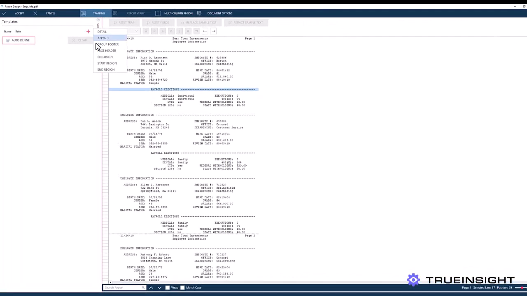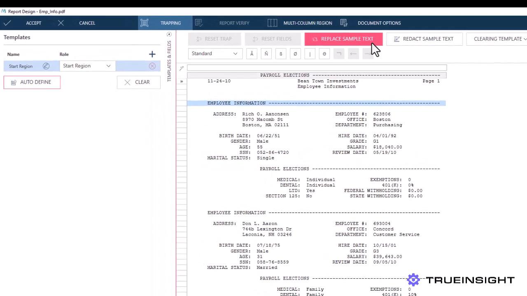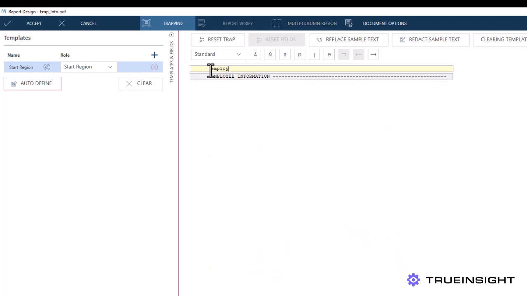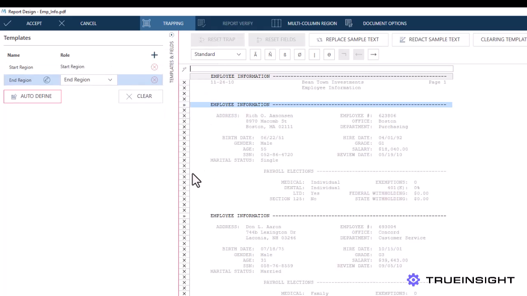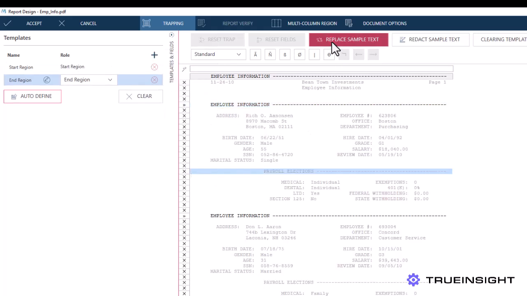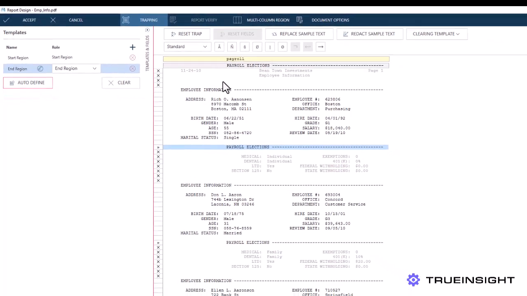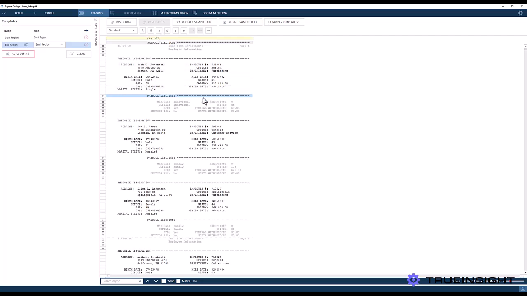Another helpful pair of trap templates for isolating data are the start and end region templates. These provide users with the ability to create traps to identify the starting and ending line of a region within an input document. All further trapping will only take place within that region. This is very helpful if you are accidentally capturing data at the top or bottom of your page and you wish to isolate a middle portion of the input document.